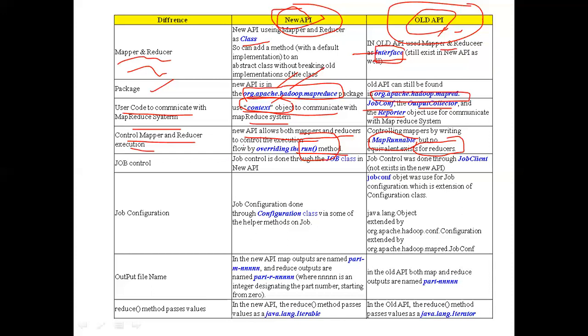Next, the next difference is from the point of view of job control also. Here, job control is done through the Job class in case of the new API, which we already told in the previous slides, the previous class. By using the Job class, we can control the job.